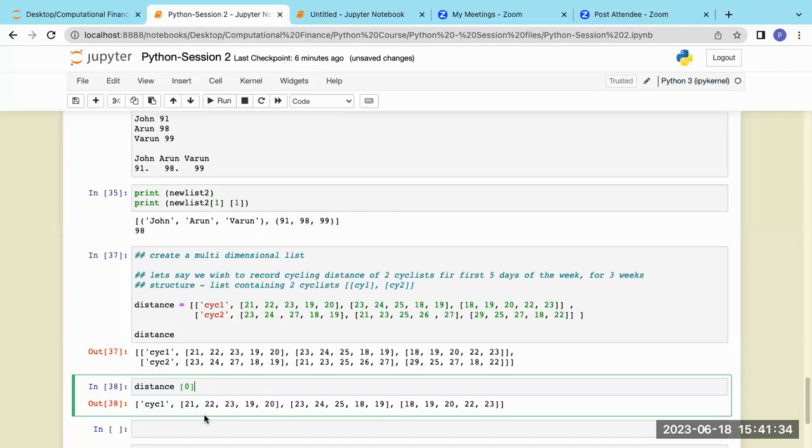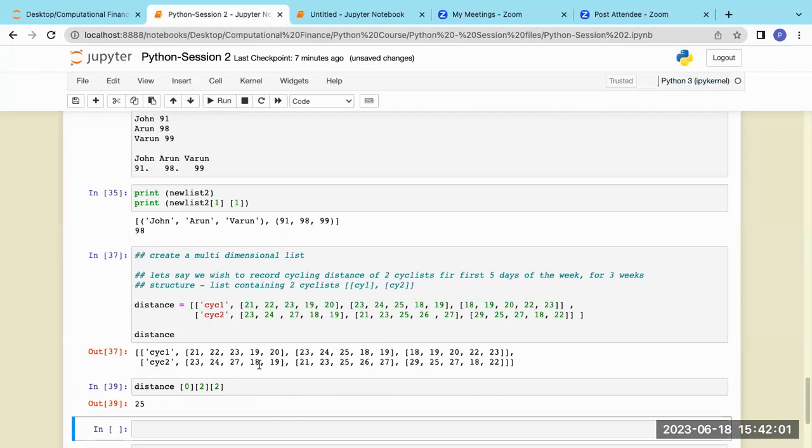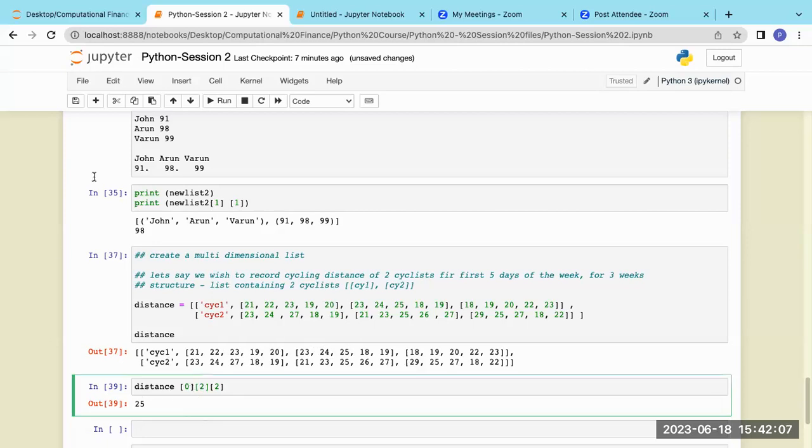Now within this, I want to go to the records of cyclist one for week 2. So I will go to index value 2. Because index value 1 defines week 1, this is index value 1 and 2. This defines the records for week 2. Now within this week 2, I want the distance covered on the 3rd day. That will be another index 2. Got it? So for cyclist 1, week 2, 3rd day, 25. That's how we can slice and retrieve a specific record even in a multi-dimensional data object.